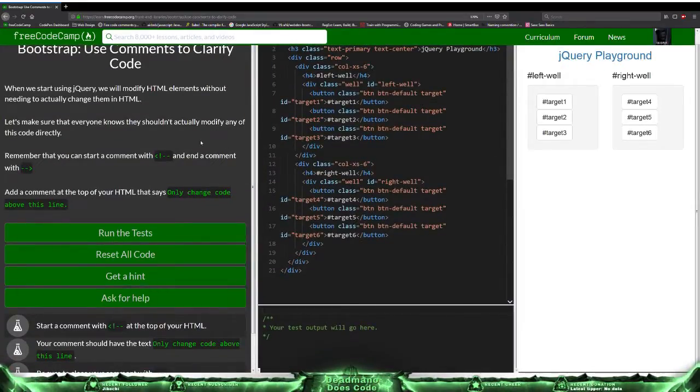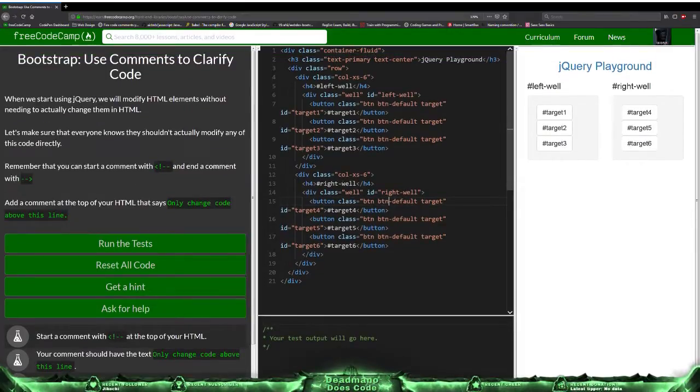Use comments to clarify code. When we start using jQuery, we will modify HTML elements without needing to actually change them in HTML. Let's make sure that everyone knows they shouldn't actually modify any of this code directly. Remember that you can start a comment and end a comment with these two opening and closing tags. Add a comment at the top of your HTML that says only change code above this line.